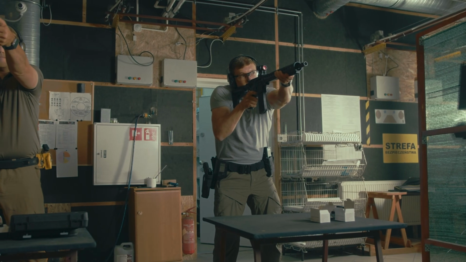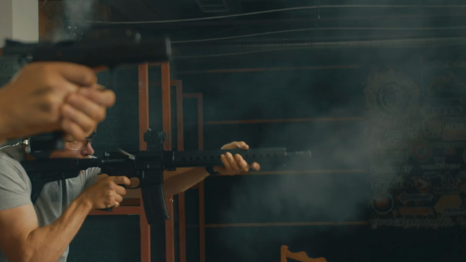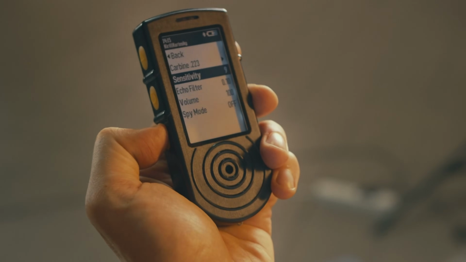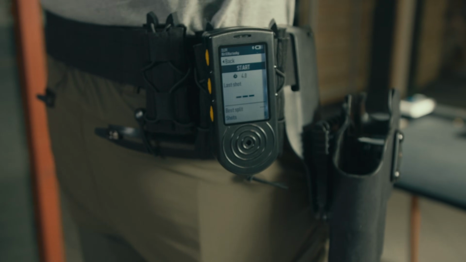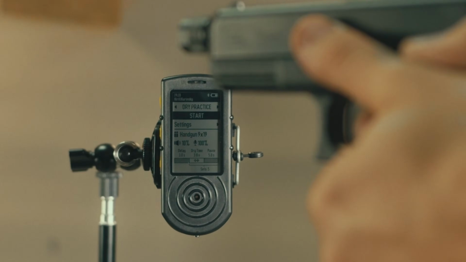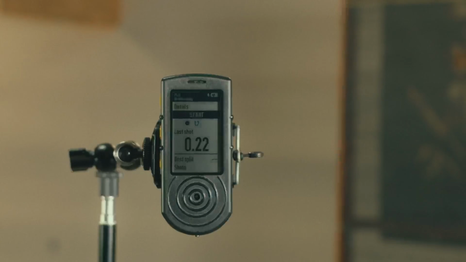For example, if you are shooting in an indoor range next to other shooters, but don't want to capture their shots, decrease the sensitivity all the way to 1 to 5 points. You will have to place the timer either on the belt facing your weapon or in any other place as close to the weapon as possible, facing it with the sensor.